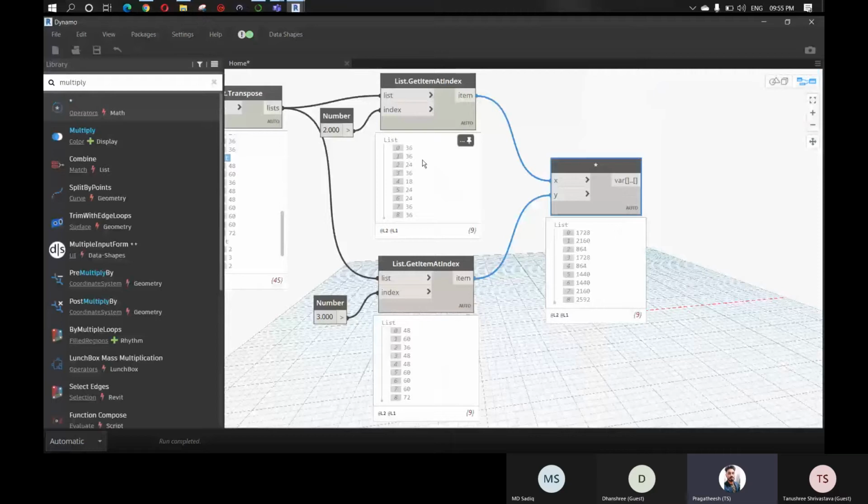We got the product of this 36 and 48 is 1728. As you can see, this width and height are in inches, right? So the multiplied value is in square inches when you multiply both in inches, right? Let's say that you want this to be in square feet instead of square inches, okay?